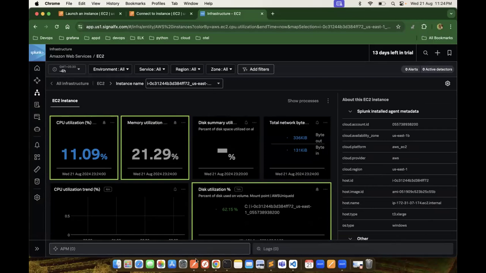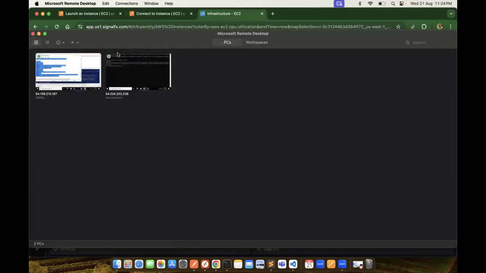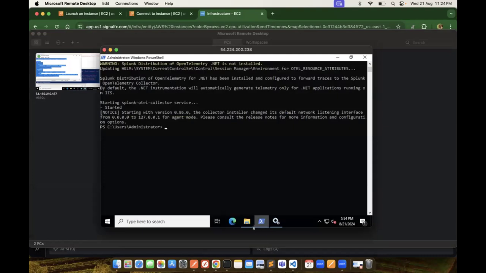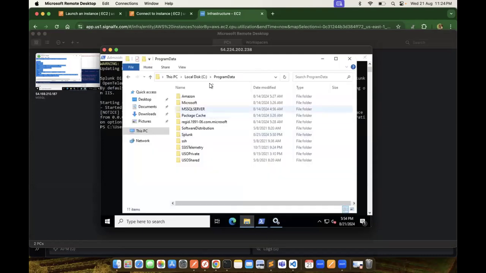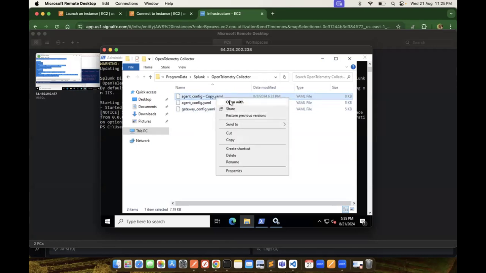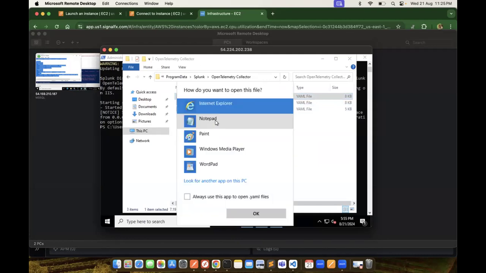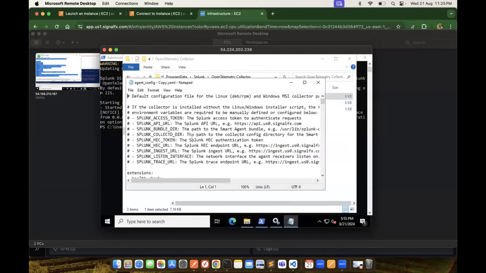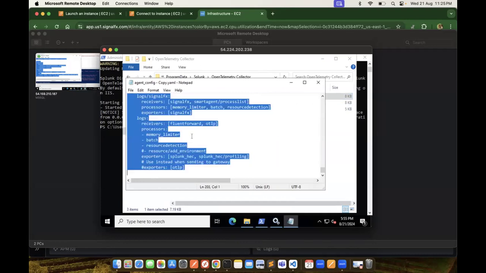Okay. So for MSSQL DB, what I need to do is I'll go here. Go to C drive, then ProgramData, Splunk OpenTelemetry, and the agent config.yaml file. So just copy this, Control V. Now edit, open with Notepad, and remove this. Command A, delete.